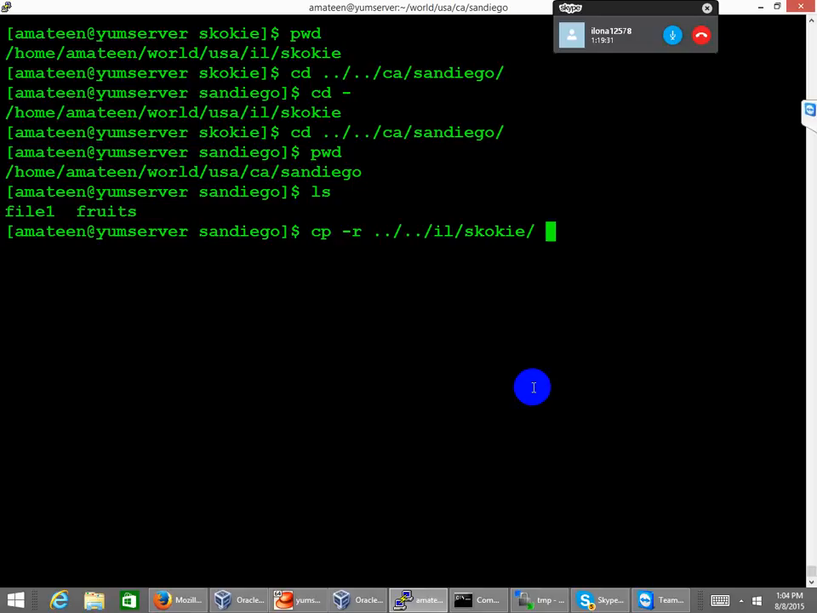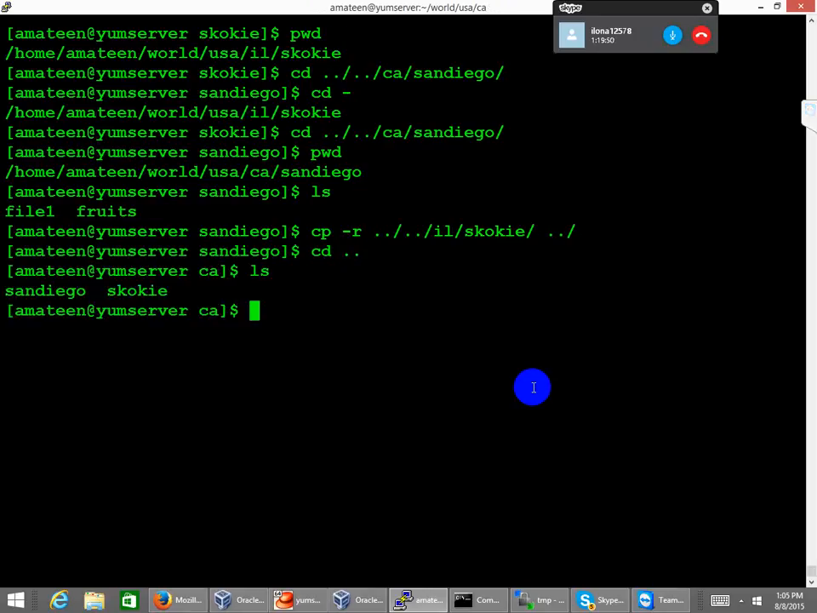I want to copy into the California directory. The double dot. Dot means San Diego, double dot means California, right? So if I CD back to the California directory, you will see Skokie.